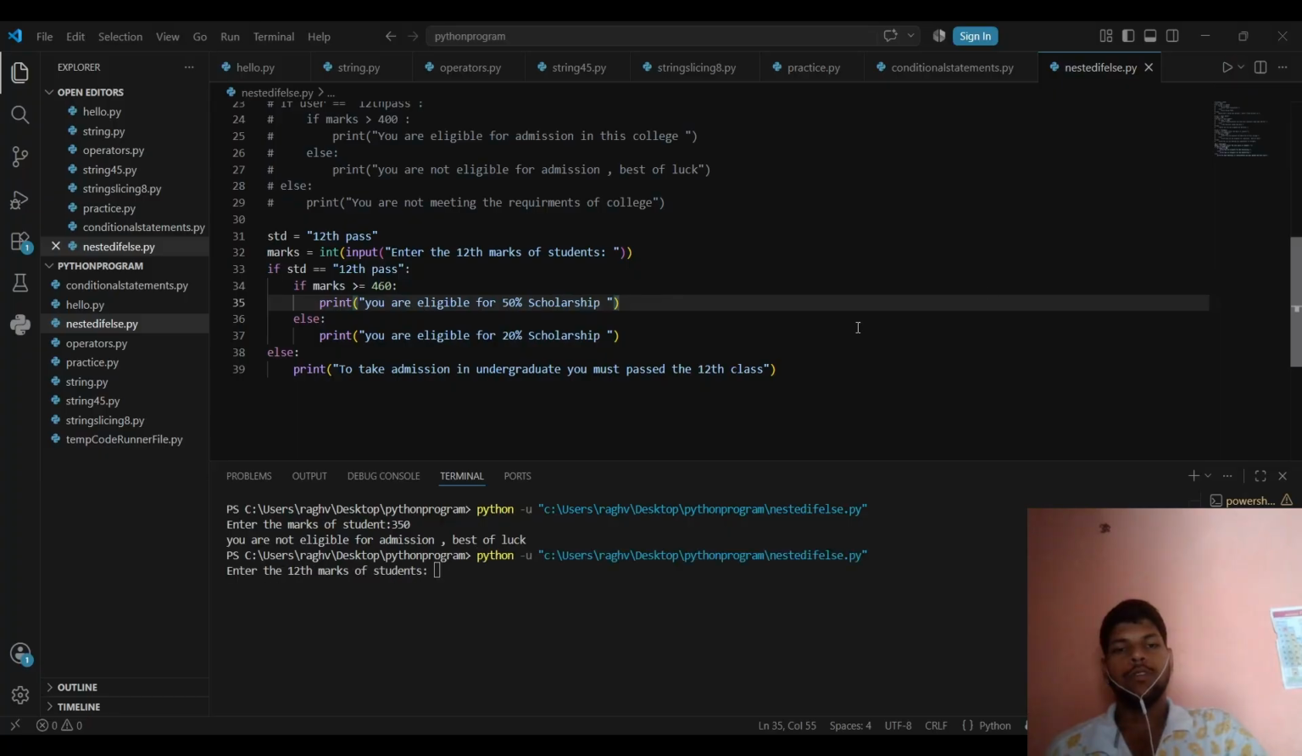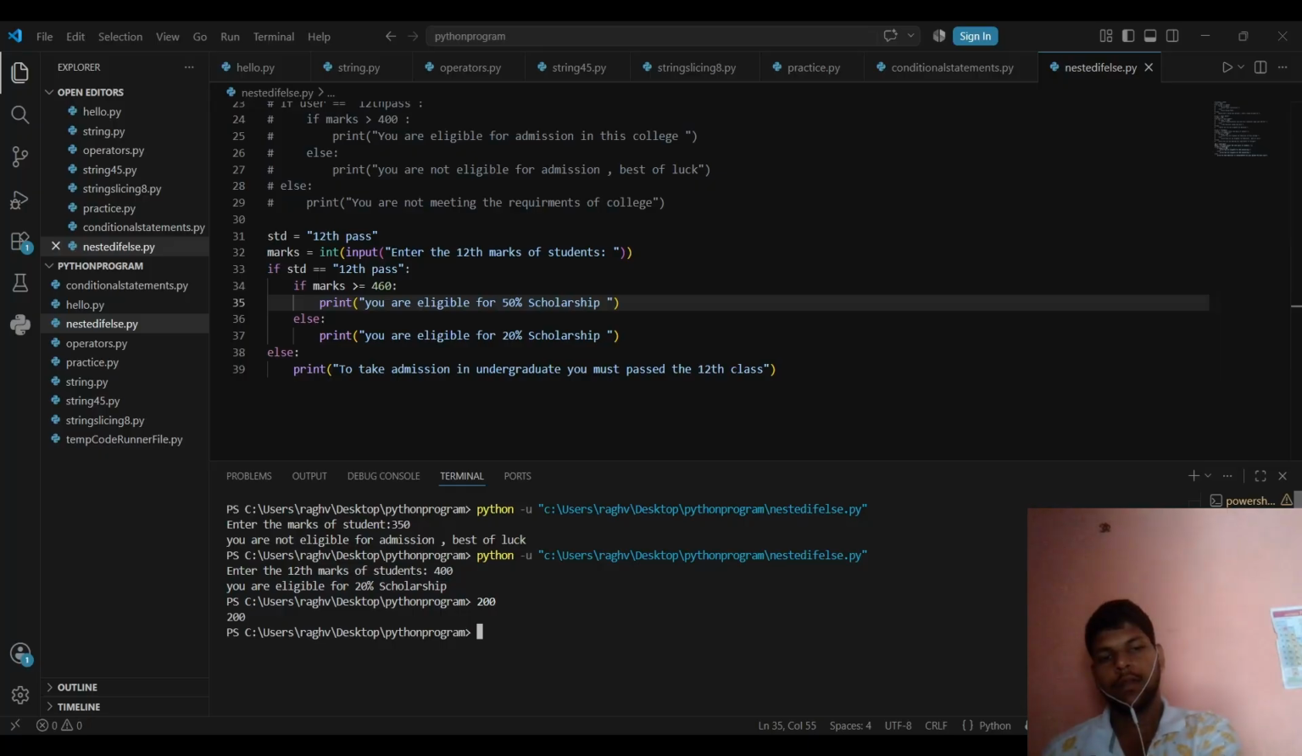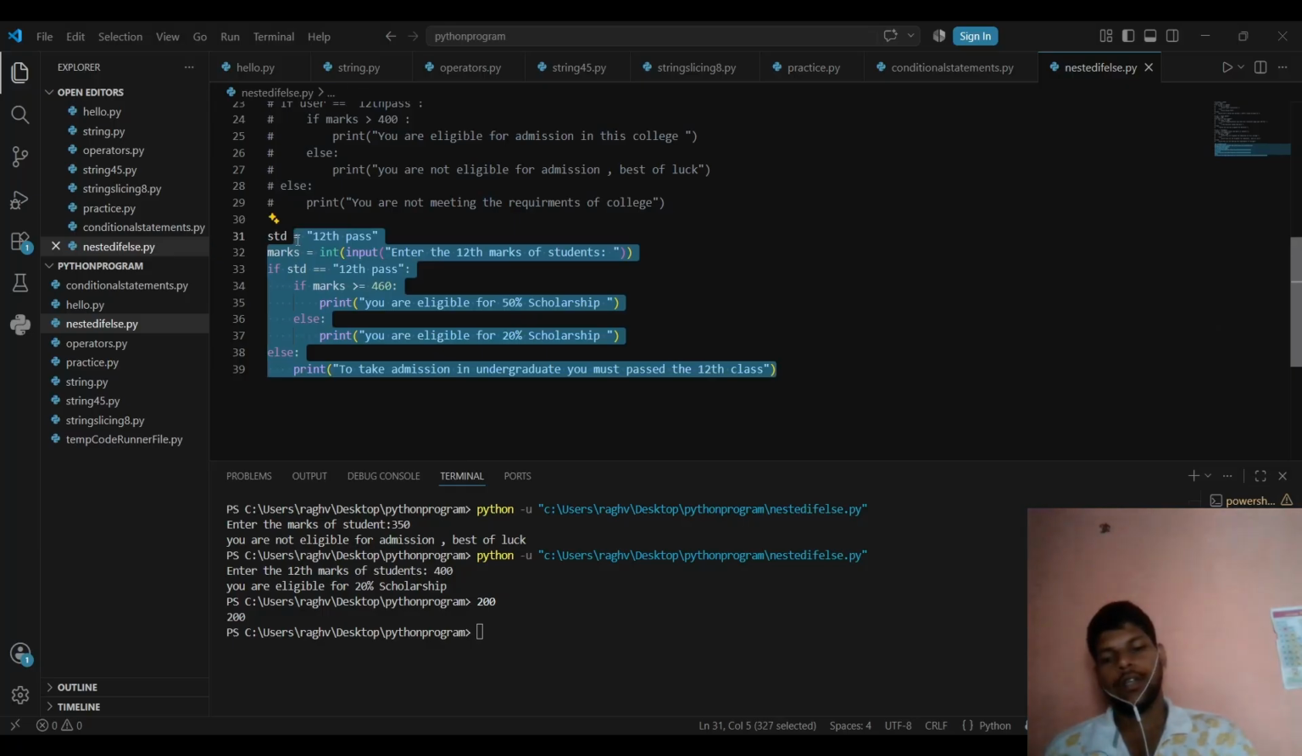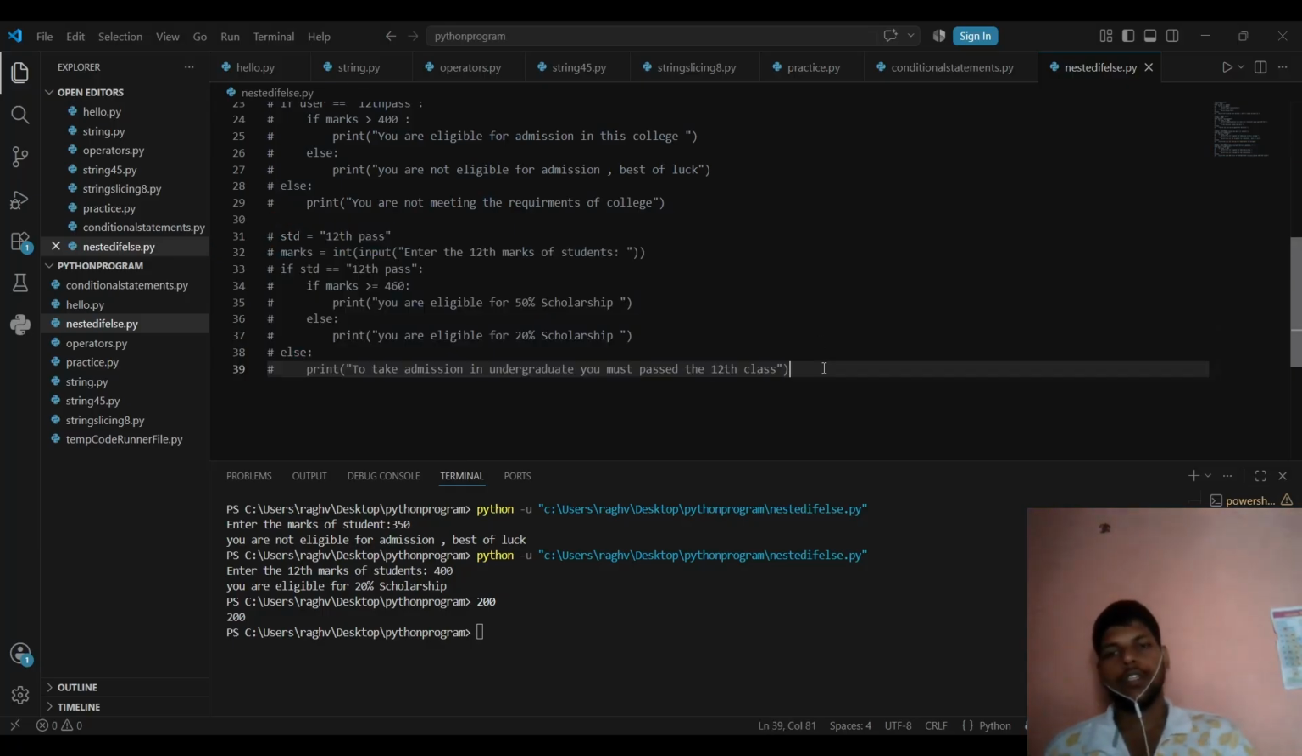Let's see the output of this program. First, it is asking the number. Let's suppose my number is 400. So it is saying that you are eligible for 20% scholarship only. Okay. So that's how we have solved all the if else nested if else questions. Now let's move to the other topic. Let's see what is the next topic.